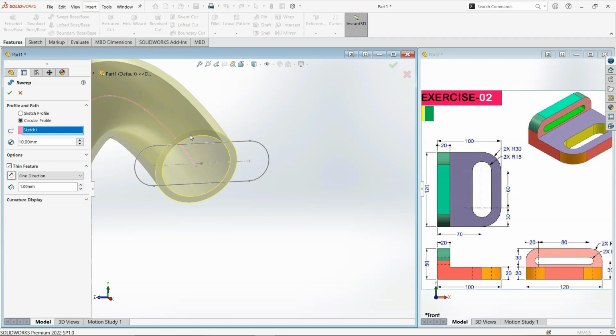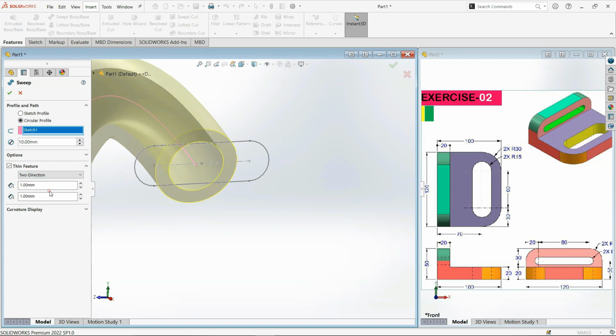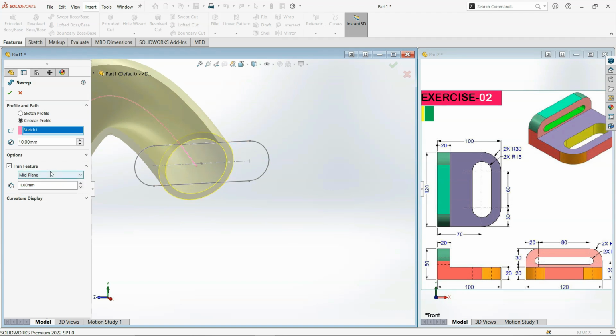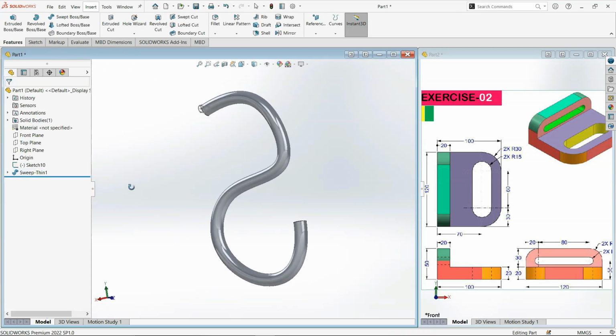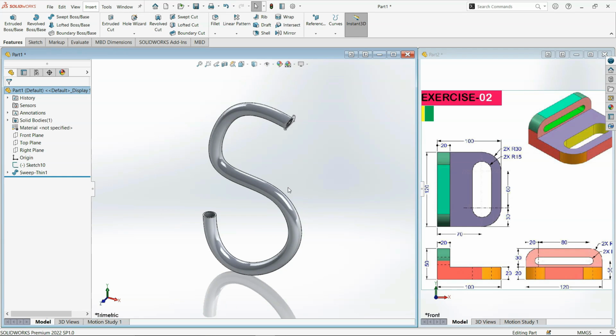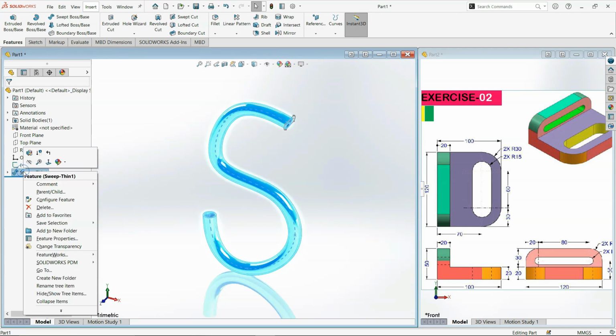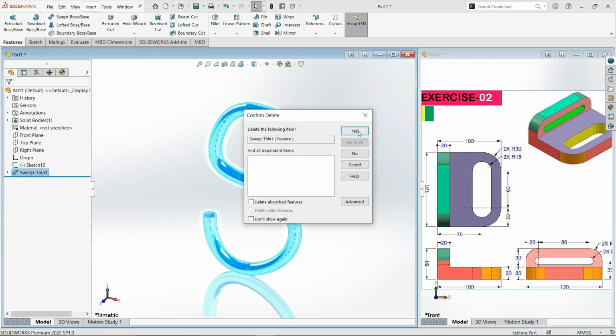By clicking on outside, now the outside diameter will become the new diameter, and inside diameter will become the original diameter, it is 10. Same here, we have the option of mid plane and two direction. Two direction means going downward, going upward too. So let's say we select mid plane and click on OK. Now we have a hollow S. So this is what a thin feature can do. So I am closing it.